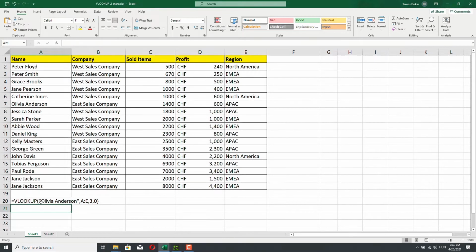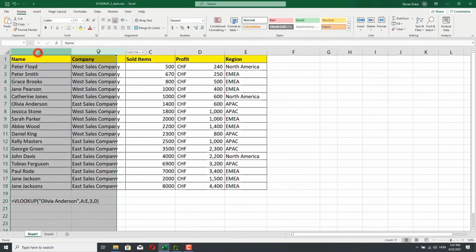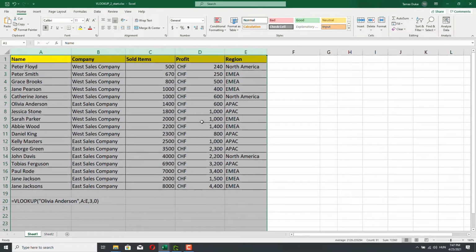So we have the value Olivia Anderson. We want to search for this value. And we tell Excel that we want to search for this value in the range of columns A to E. Now don't forget that it is very important with VLOOKUP. This is a serious limitation actually of VLOOKUP, but it will always search in the first column, so in the leftmost column of the range that you provide here.